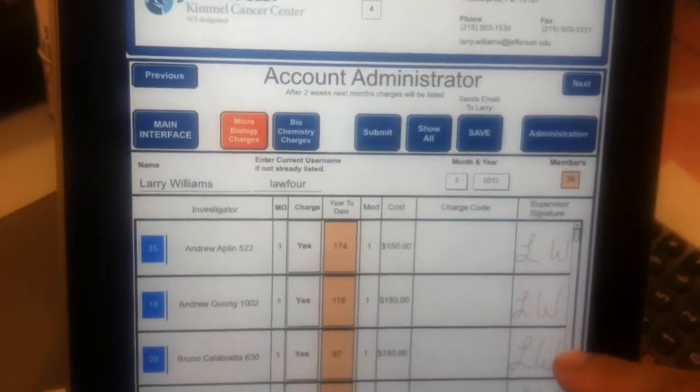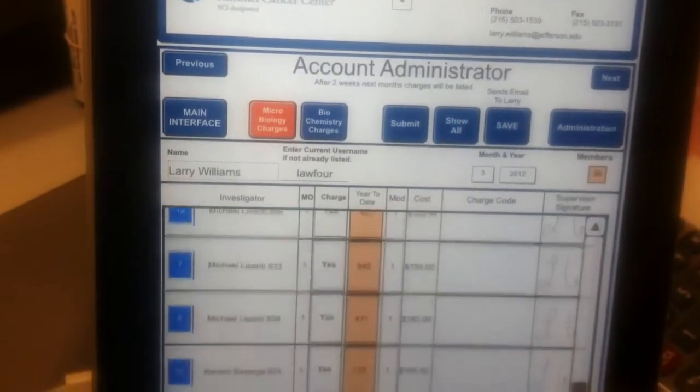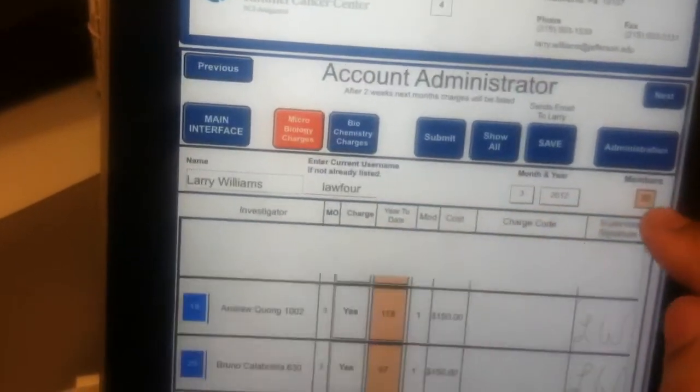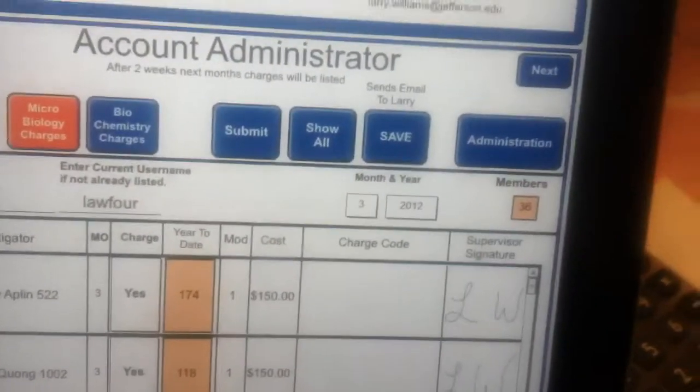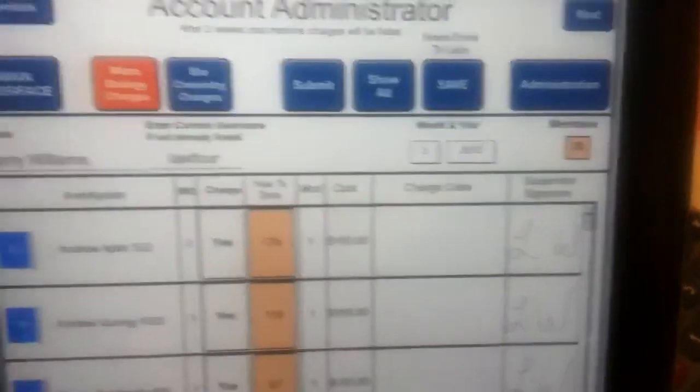So basically, they would just go through all of these and add charge codes. Up here it tells you how many members are using the glassware facility for that particular department.